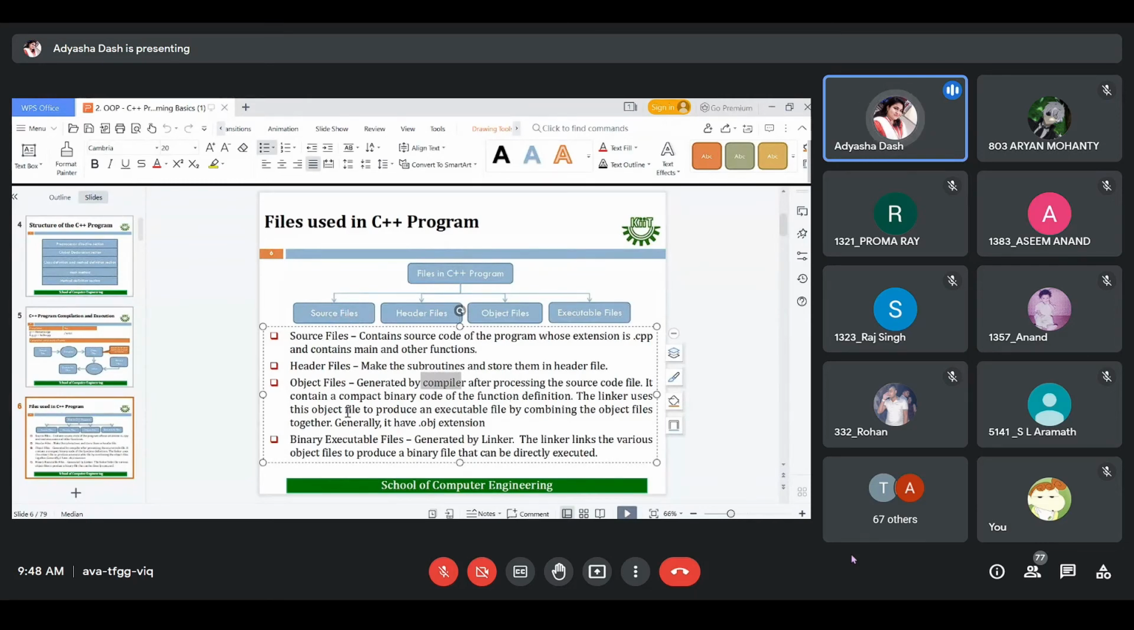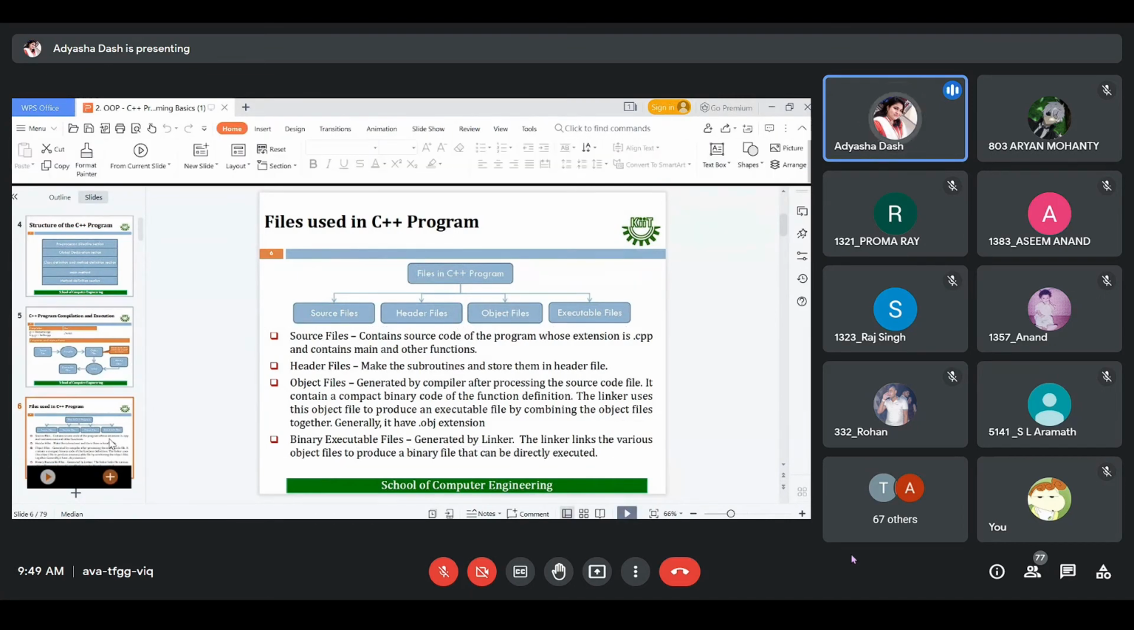Okay, and that basically contains the binary code of the function definitions, and the linker will use the object files to produce an executable file by combining the object files together. It has an extension that is .obj. And finally we get the executable file, which is generated by the linker that links the various object files in order to produce the binary file that can be directly executed, and that will give you the desired output.